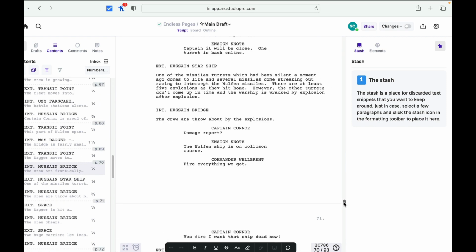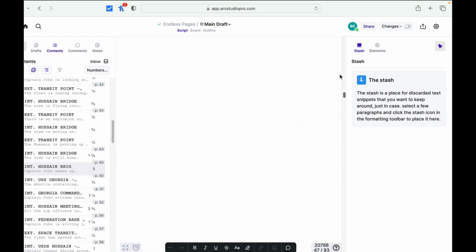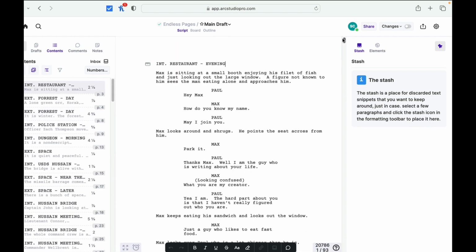Okay. Everything's looking good. Perfect. So first thing I'm noticing right now, the script looks like the formatting's fine. Everything looks like it's supposed to look. So part one, great job, Arc Studio Pro, for bringing my script in.